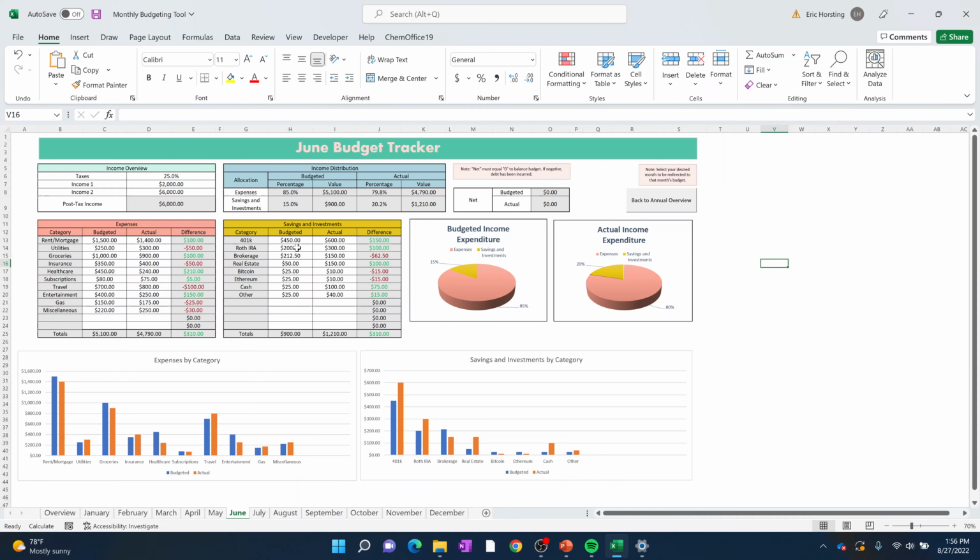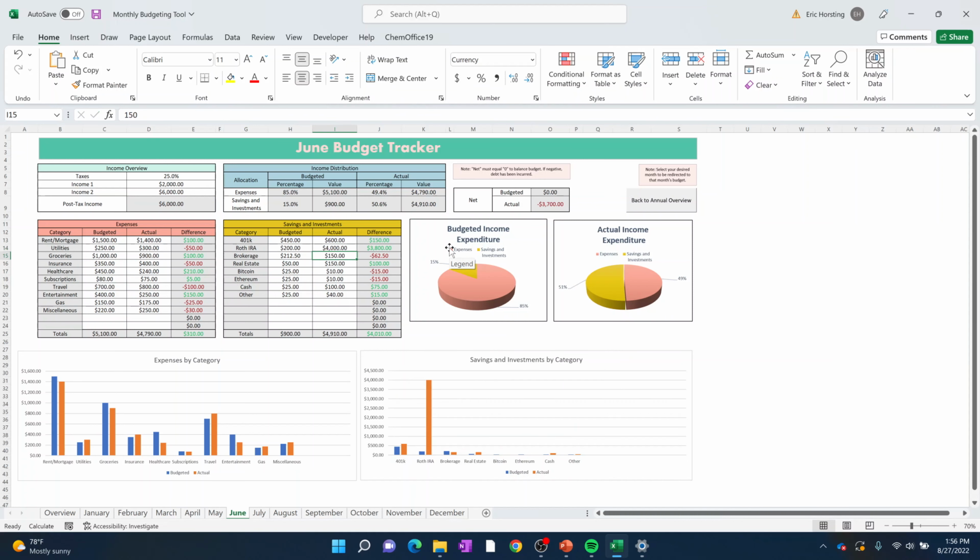So again, let's say that for whatever reason we got a big bonus at work, and with that bonus we decided we were going to put some more money into our Roth IRA in a given month. So we planned to only put $200 in for the month of June, but now we're going to put, let's say, $4,000. Let's say we got a year-end bonus for whatever reason in June. That's going to populate in this graph right here, and it's also going to show in our actual income expenditure. Now, as you can see, our actual, how much we actually spent is now very negative.